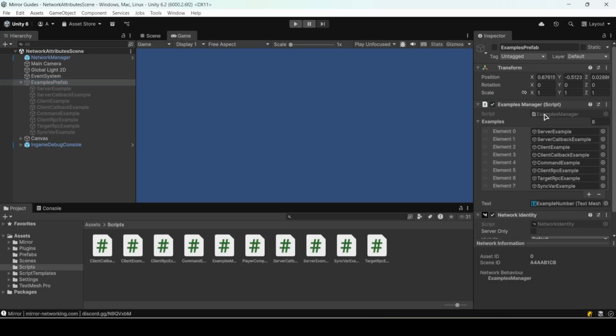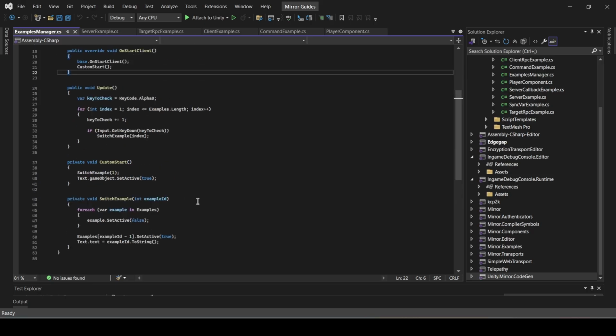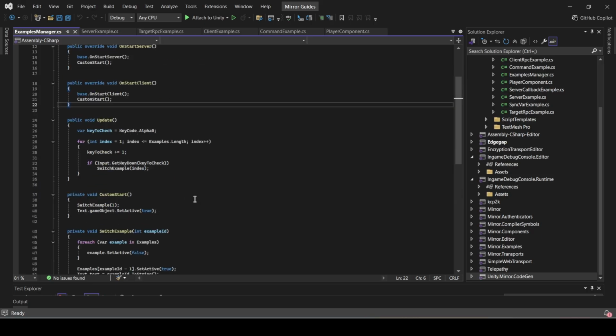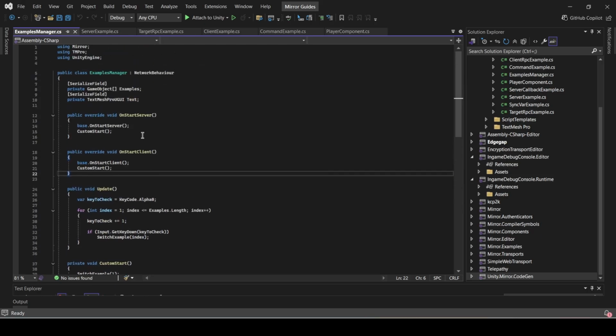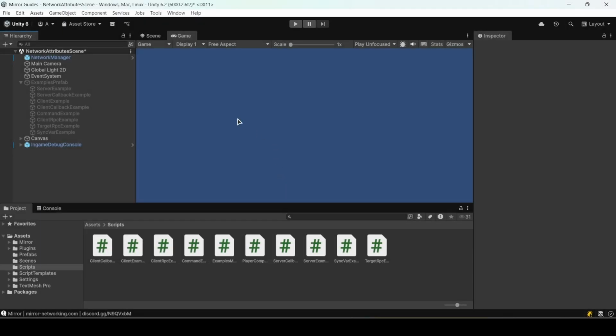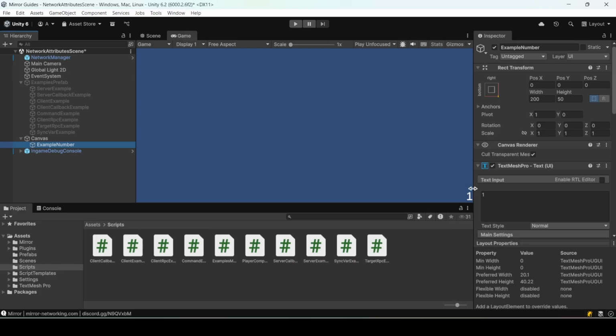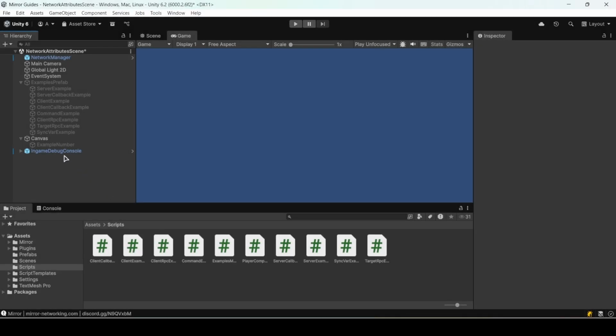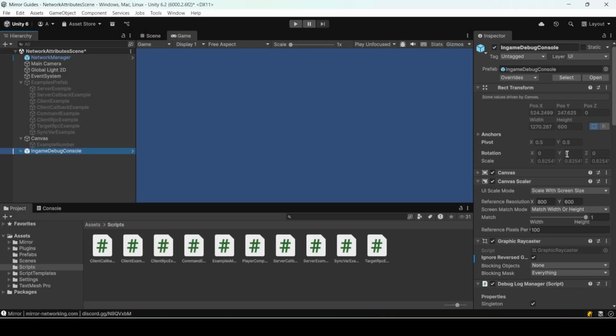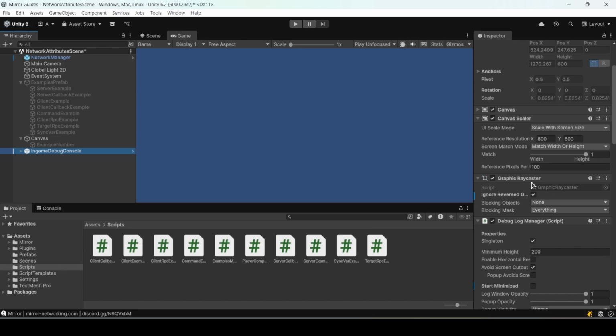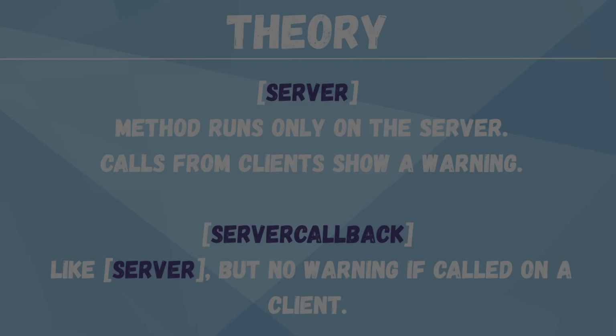Next, we have the example switcher. You can cycle through the demos by keys from 1 to 8. Only one example script is active at a time. There is also a UI canvas displaying the current example number at the bottom of the screen. Finally, we are using an in-game debug console, available for free on the asset store, link in the description.